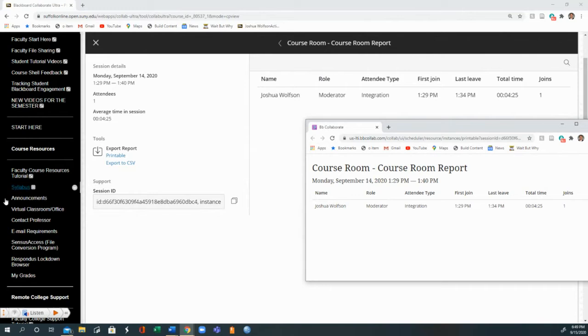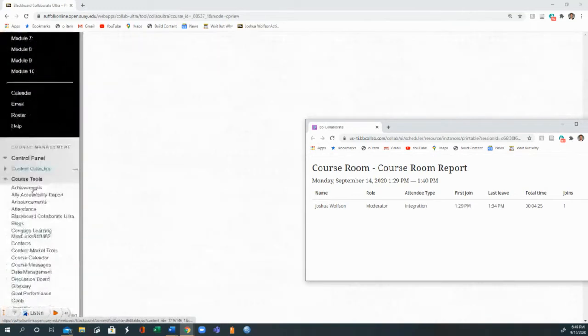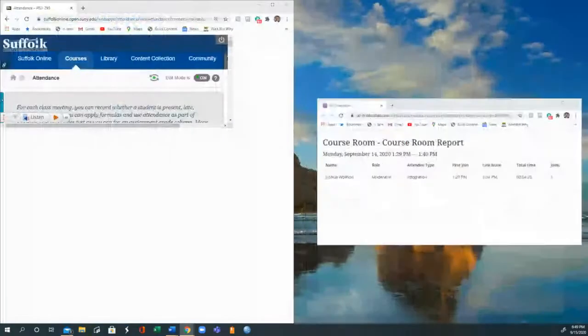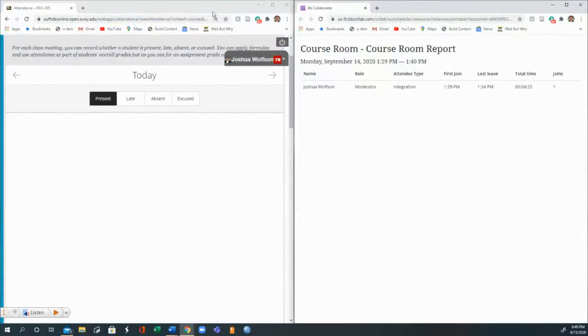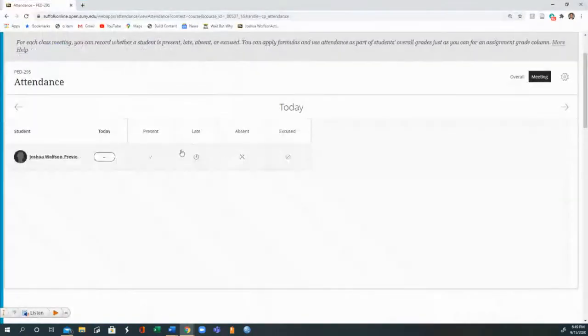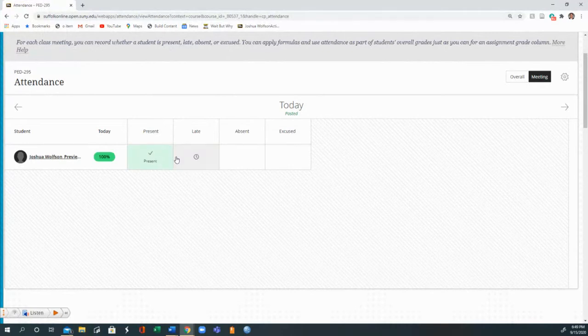So I want to have it in a separate window so that when I scroll all the way down, click on course tools, which was right here, and then go to attendance. Now I can go to attendance, slide over, course reports, here's my report, here's my attendance, right? So what I would essentially do is take that information, here's my name, and I can say either present, late, absent, or excused. Since I was there, I would click present, and that was for that meeting.